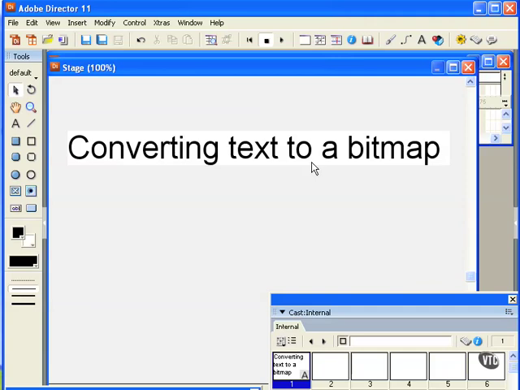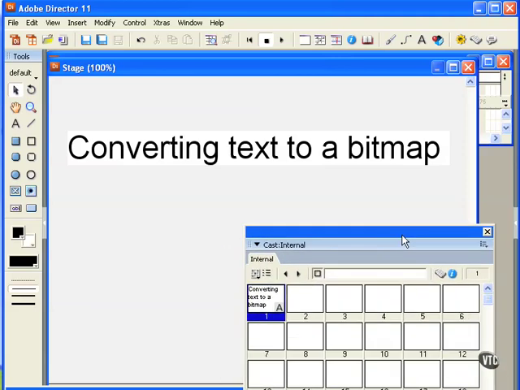So you'll use the Convert to Bitmap command to change a text or field cast member to a bitmap. The converted graphic can then be edited in the Paint window very easily by double-clicking on it. After you convert a text cast member to a bitmap graphic, you cannot undo the change, and this command works only with the text and field cast members. You can't convert a shape to a bitmap. You can also only affect this change from the cast window.